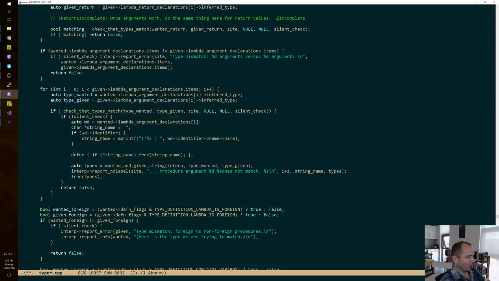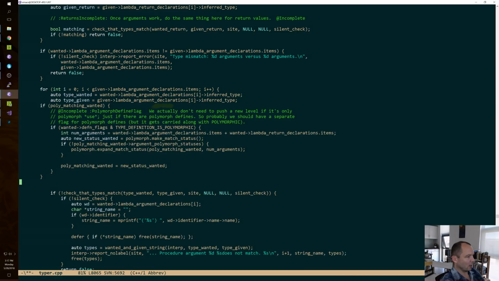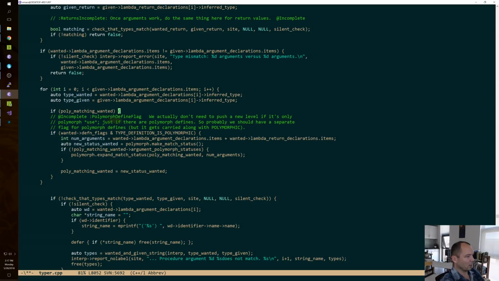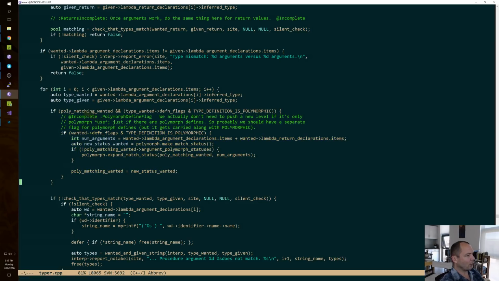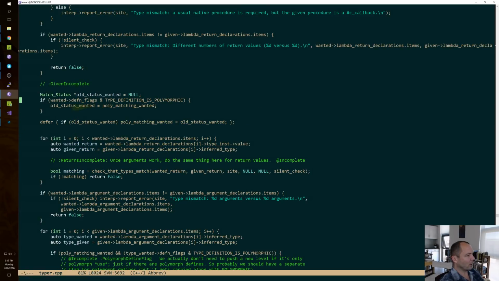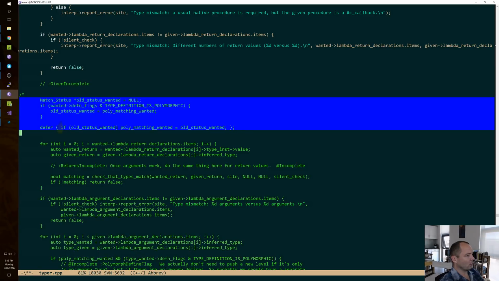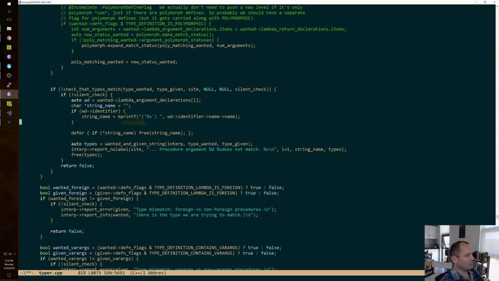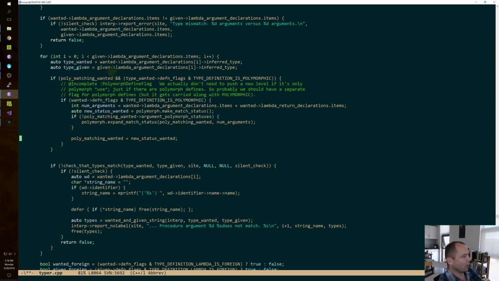when we're doing arguments, before we call check that types match, here, we want to say if we're matching and type wanted flags and type definition is polymorphic. Actually, we don't need the defer. We don't need all that stuff. No, okay. We're not going to do it this way. We're going to, see, we're discovering what we need to do here. It's all good.